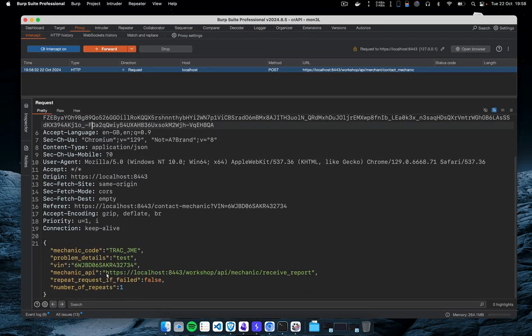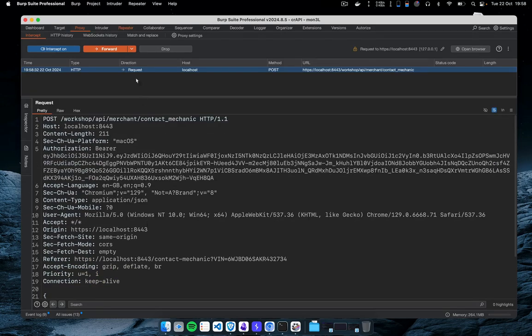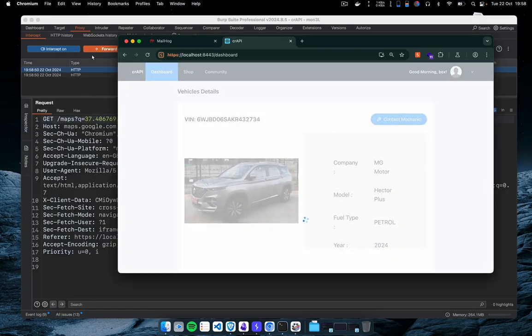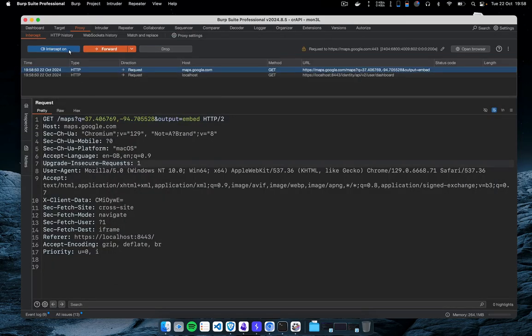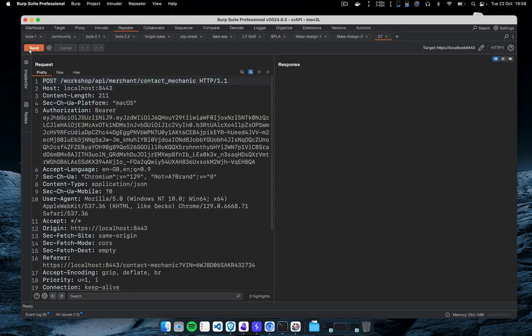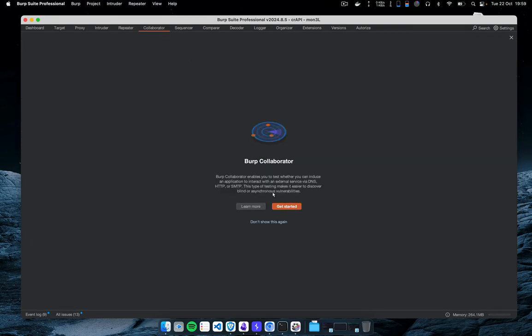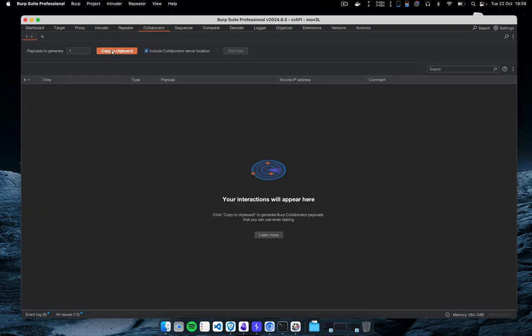Now, as you can see, there is a mechanic API object which has this localhost as the URL parameter. So I'm going to forward this for the moment, and yes, I have successfully generated the service request. So what now? Now I'm going to change this mechanic API, first, I'm going to change it with a collaborator. Let's do that real quick.